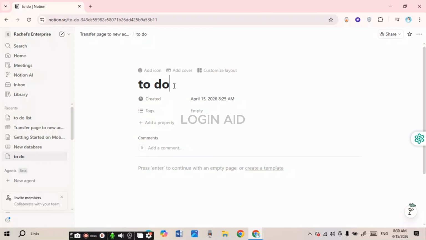Right over here, you'll have to enter the name. Simply enter the name over here. Now what you have to do is press enter. Now the empty page will be created. Now if you want to create the to-do list, what you have to do is simply enter / over here.